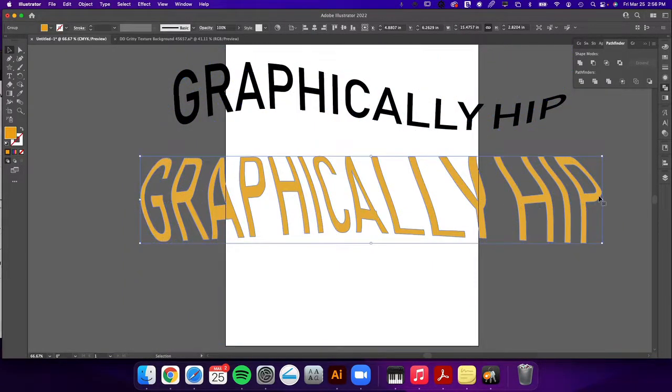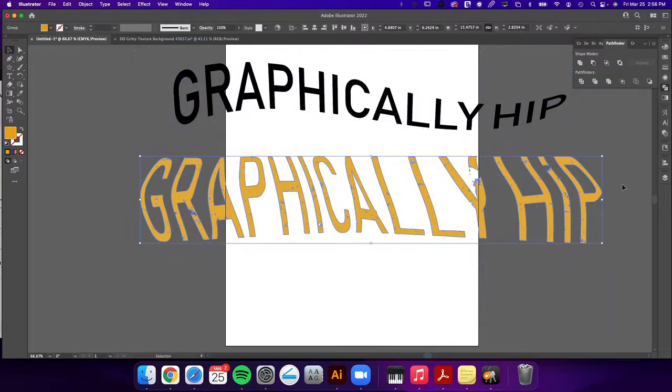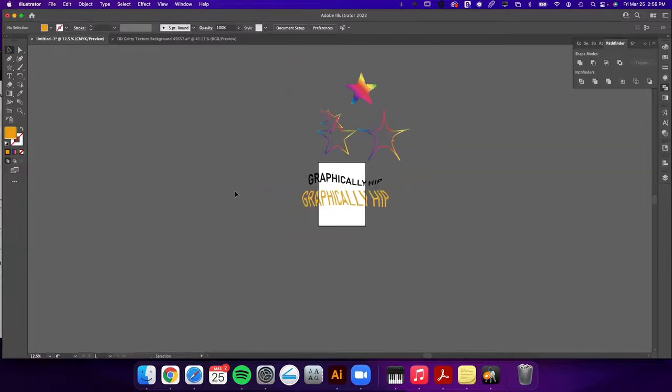Now I want to make sure that my text is also a compound shape, so I'm pressing Command 8 again, and I'm using my Back Minus Front tool, and there, now I have some distressed text. So those were just a few fun little Friday afternoon tricks.